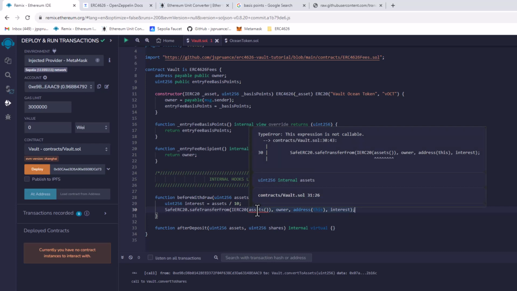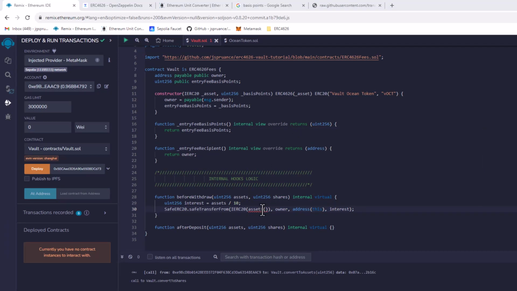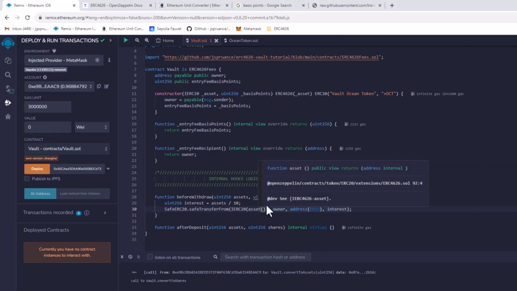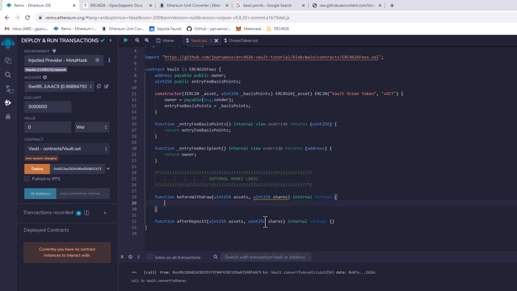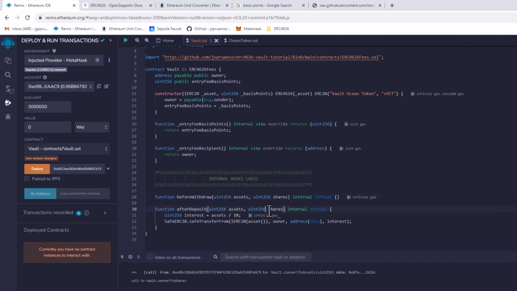This expression is not callable. ERC20. Oh, this is just a spelling mistake. This should be asset, singular. Oh, and I've got this in the wrong hook. We said we wanted to do this at deposit, not before withdraw. So let's just move this over to the next hook, and we'll leave the top one empty because we're not really doing anything on withdrawal. And then we can remove shares because we're not actually using that parameter. There we go. So save that. That looks good so far.